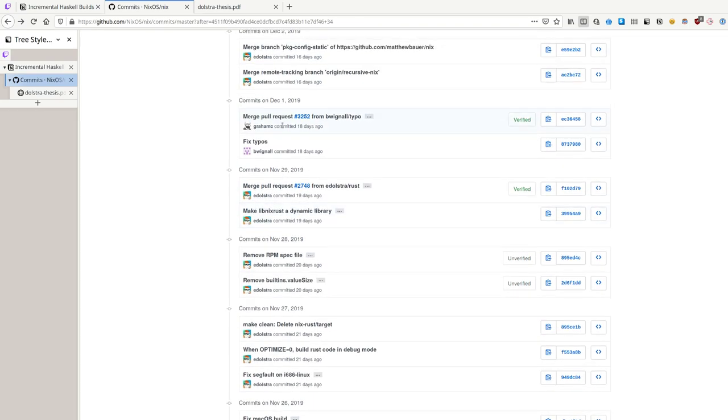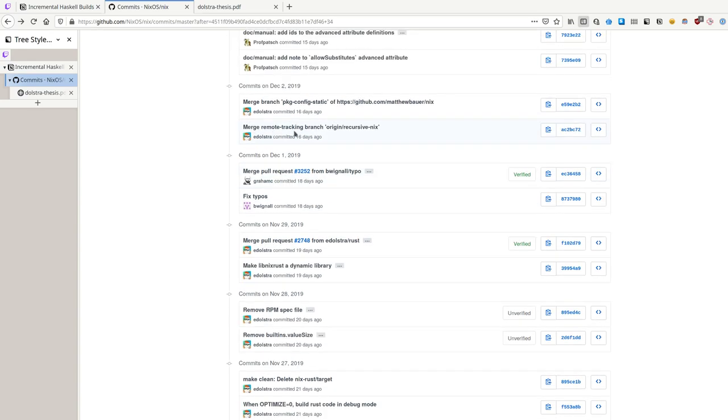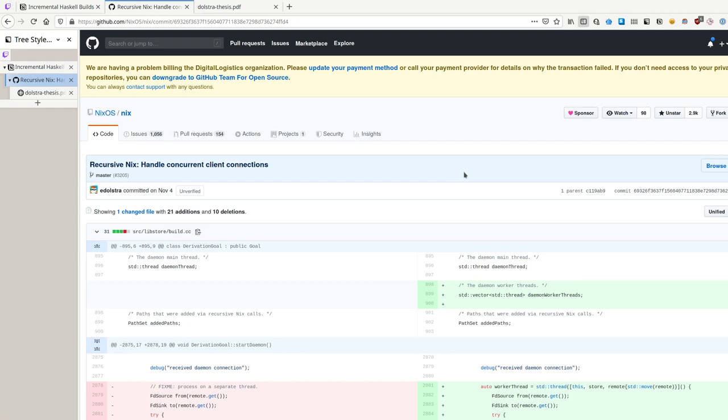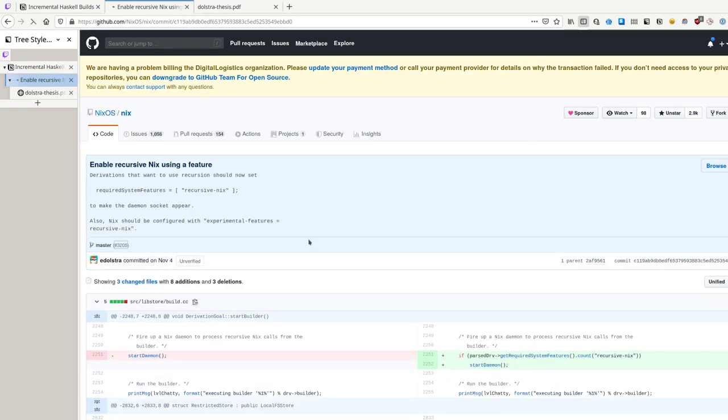There are some nice commit messages that I wanted to dig out for this. Let's see if I can find them. Not that one. Right. So, okay, here's the pull request actually. Let's go on that.